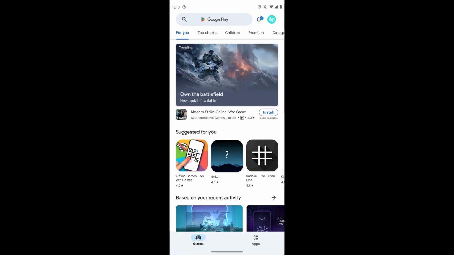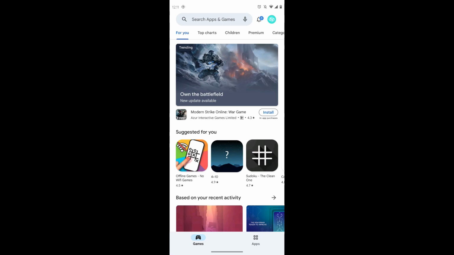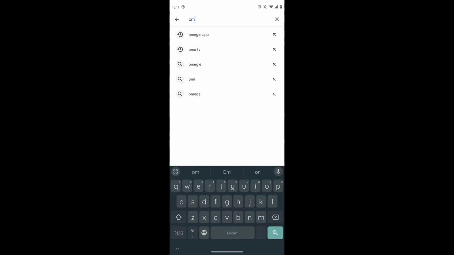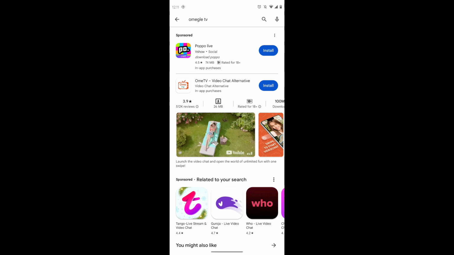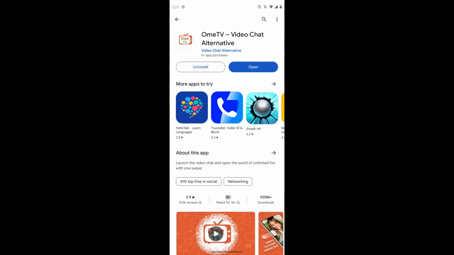After opening your Play Store application, search for Omegle. You can simply search for Omegle TV. After searching for Omegle TV, you can find the first option, Omegle TV. Just tap on Install. After installing the Omegle application, just open that application.